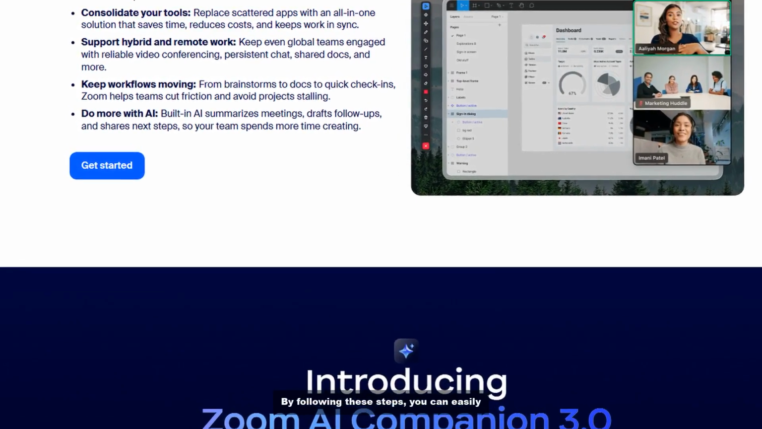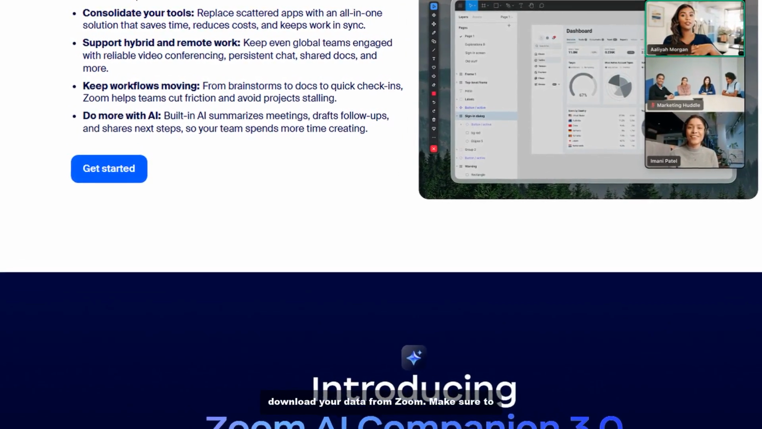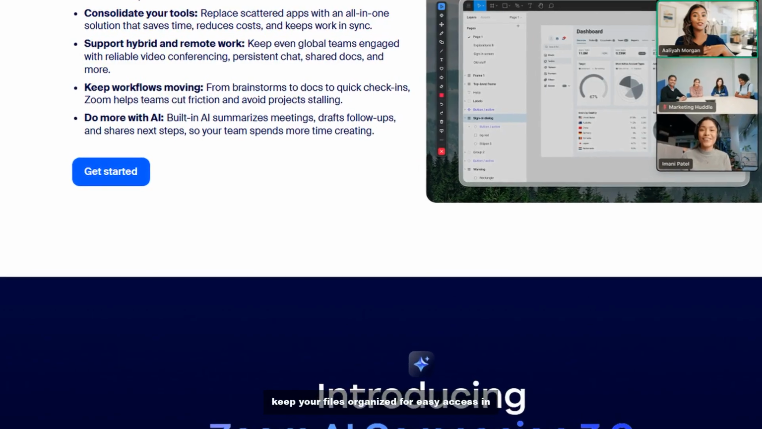By following these steps, you can easily download your data from Zoom. Make sure to keep your files organized for easy access in the future.